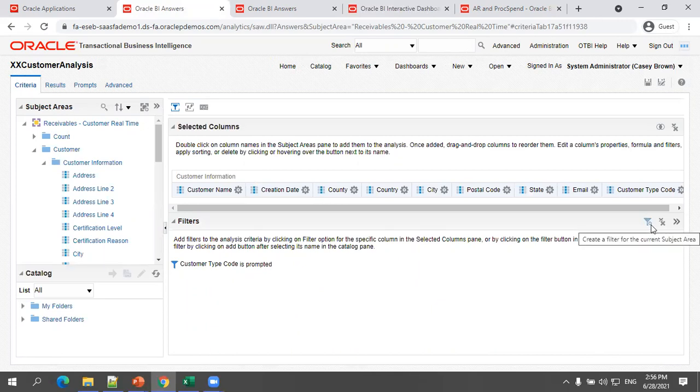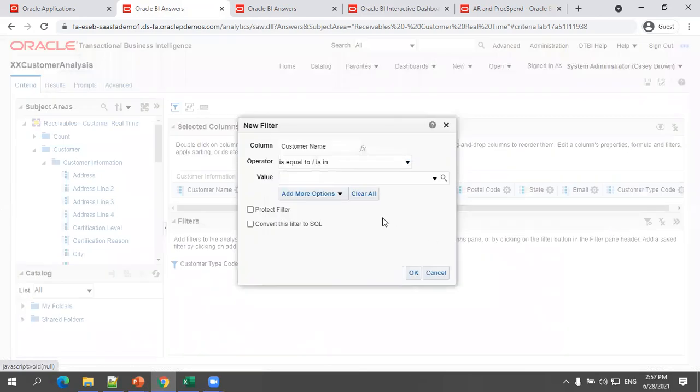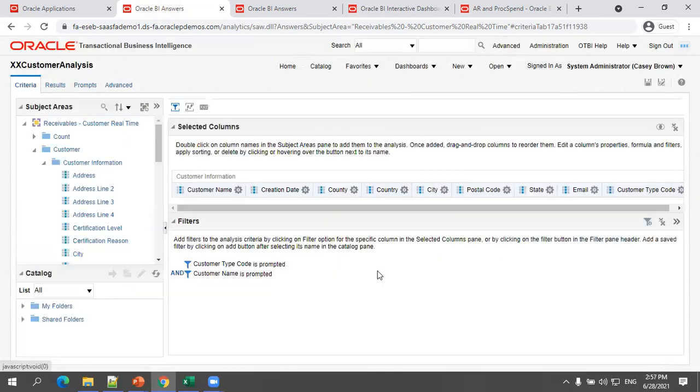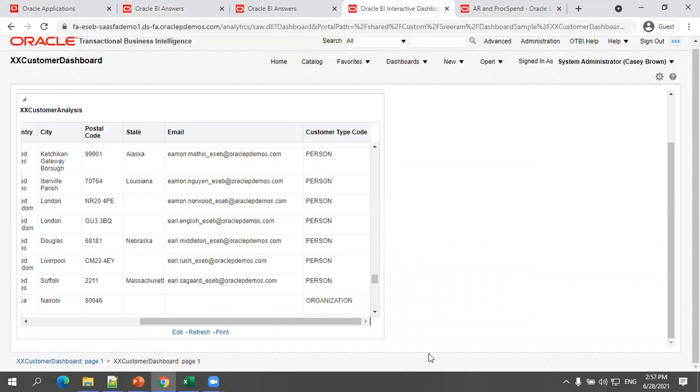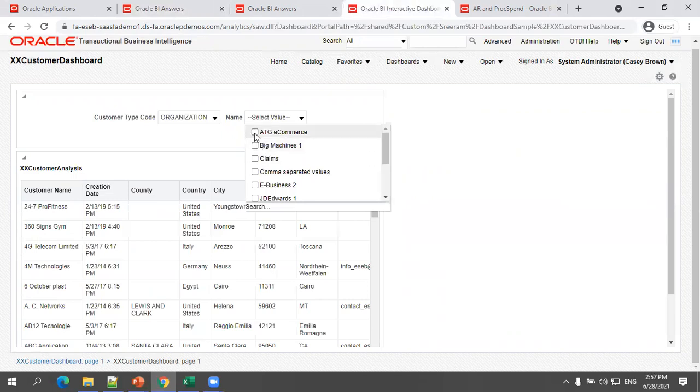And similarly for the customer name also, you just select is prompted. Okay, just save it now, and you can check out the difference. Now go to the dashboard and click on refresh. Now I'll select organization, apply. Now I'll select a specific customer name.